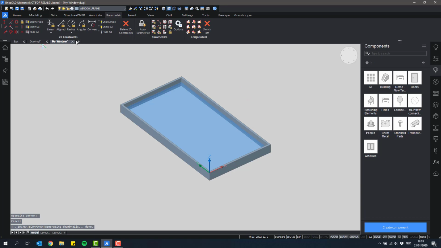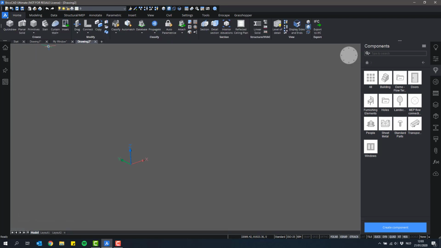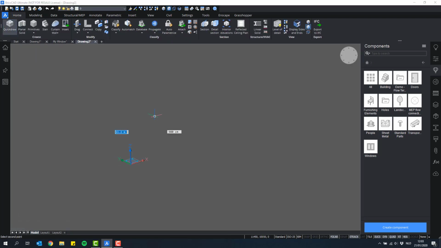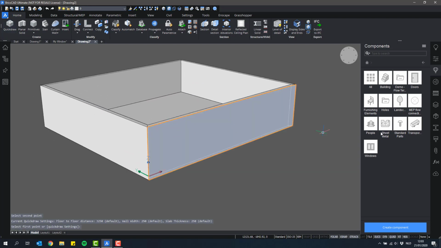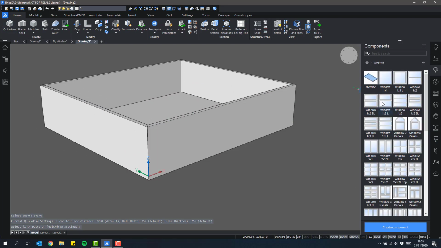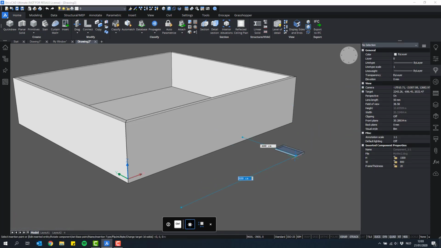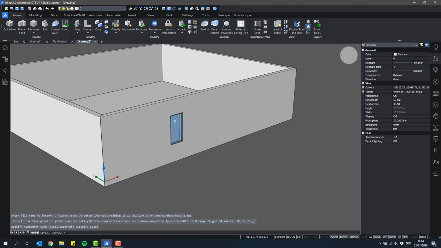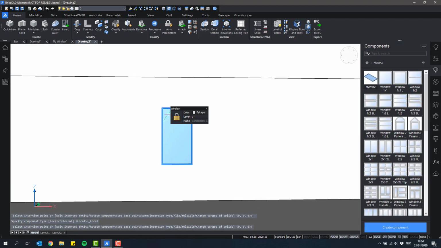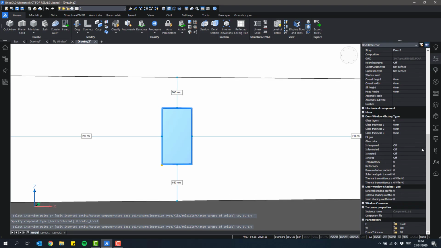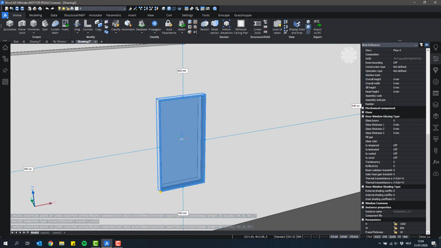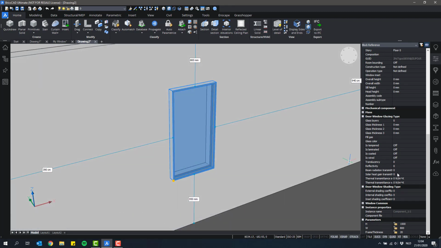If I now go to any other drawing, I'll just quickly model something using Quick Draw. I should be able to find this window in my panel here, my Win2. I can click it and just simply insert it in my drawing here. And in the properties, I can find these parameters that we made earlier in the parameters panel. So I can change the height to, let's say, 1200, or change the frame thickness to 10 millimeters.